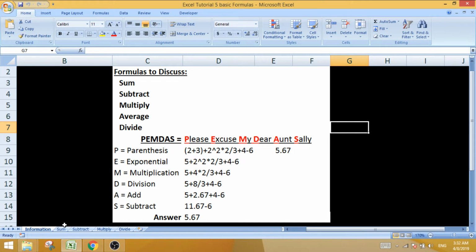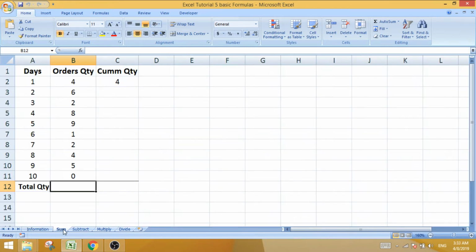Alright, so going to the first formula here, we're going to use the sum function. Now to use sum functions is very simple. We have a couple ways to do so. Right now I have a table set. I have 10 days here, orders done on those 10 days. So we would like to see how many orders we received.